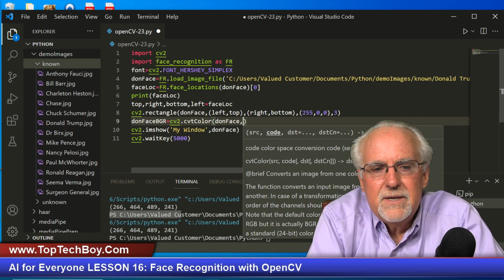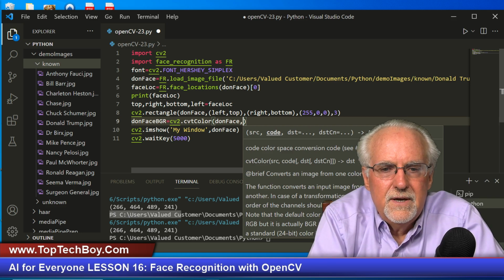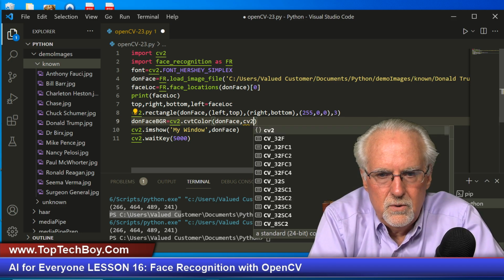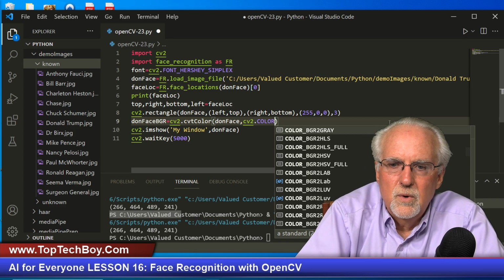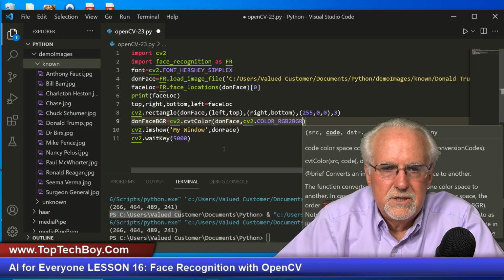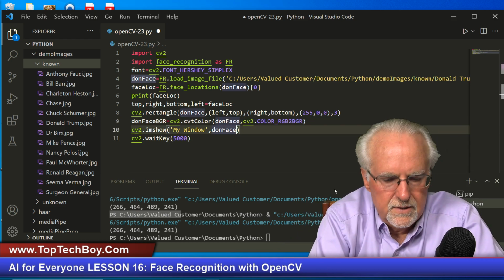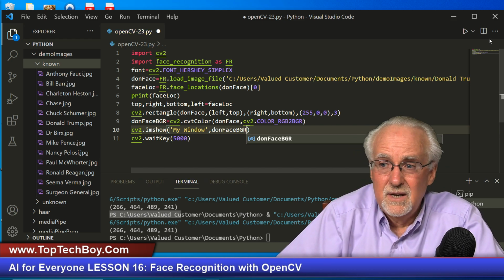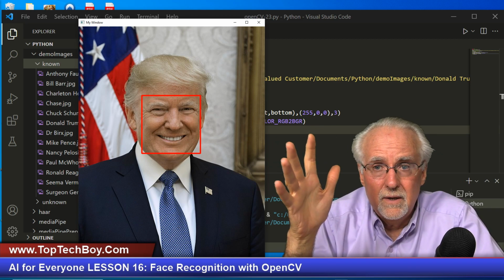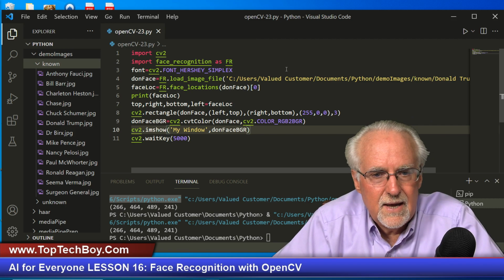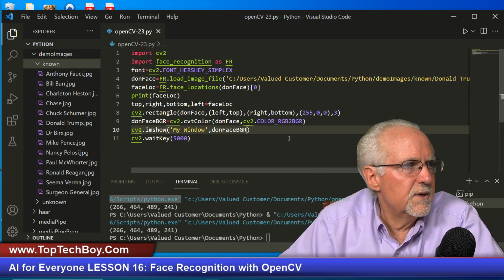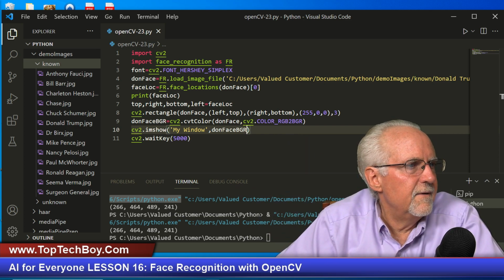Okay, so Don face BGR, we've got Don face, and then what do we want to do? cv2.cvtColor. We're in RGB and we want to go to BGR. And then we're going to show Don face BGR. If I am thinking right, this should work. Okay, so he's the right color and he's got a box around his face. So we can now find a face using facial recognition. That's the first thing we wanted to do, find a face.